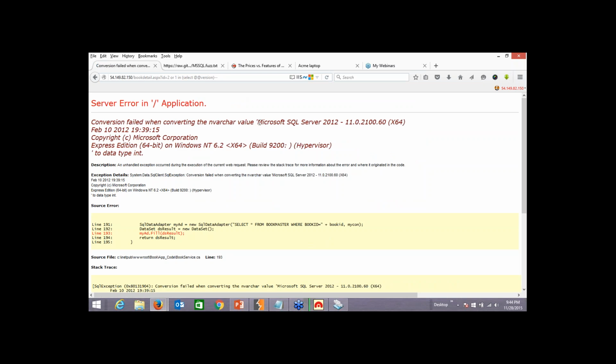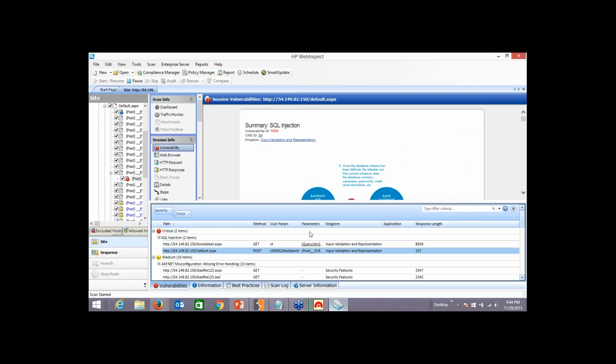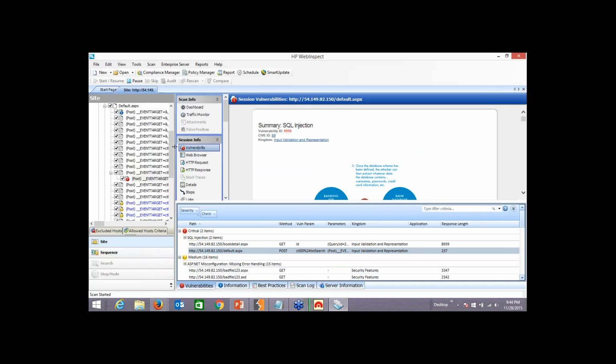Yeah, that's pretty bad. SQL Server 2012, Windows NT 6.2, that's Server 2008. Looks like it's running Hyper-V. Okay, nice little 64-bit server. All right. Okay. This sucker's just slow today, isn't it? All right, well, let's stop the web inspect because that might speed up Acunetix.